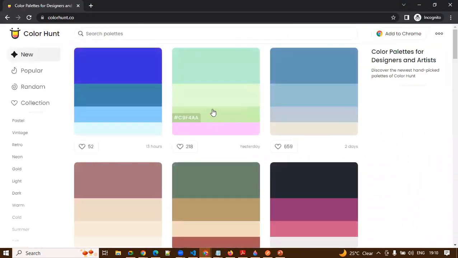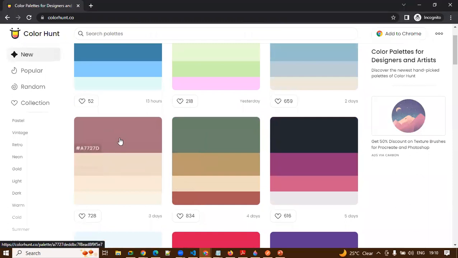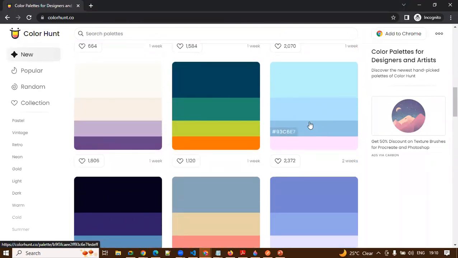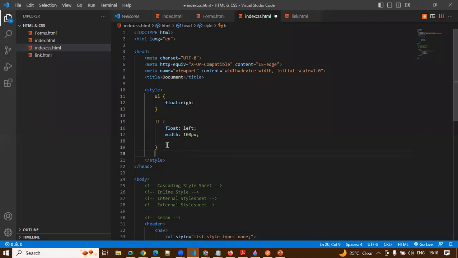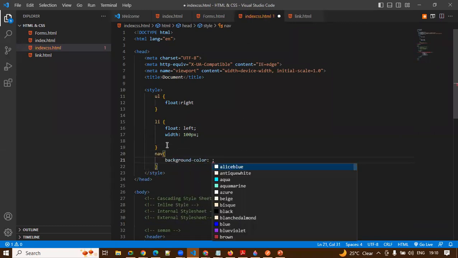So say, for example, here you can see this shade of color. I'm very poor in naming colors, so this is blue shades. If you want to bring a blue themed website, you just go ahead and mention blue and see how it looks. So I'll mention a navigation bar style, and I'll give the background color as blue.